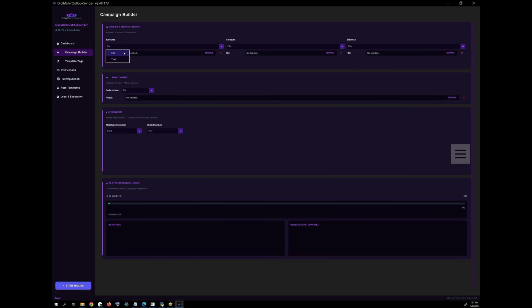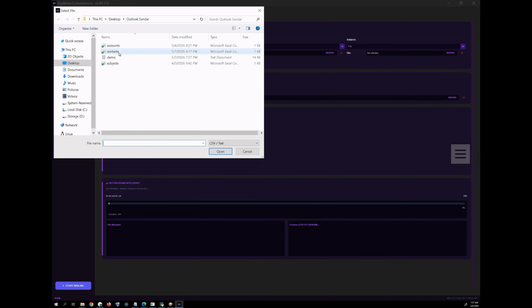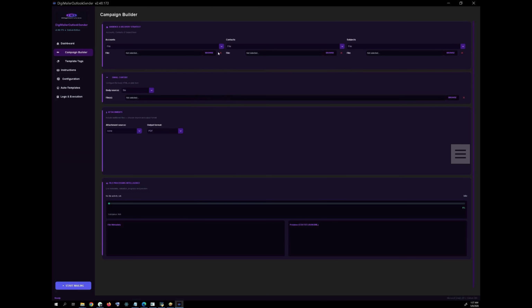Digi Mailer supports 3 input modes for accounts. File mode, browse and select a CSV or text file. Each line in the file should contain one Outlook email address. For example, user1@company.com, user2@company.com, and so on.